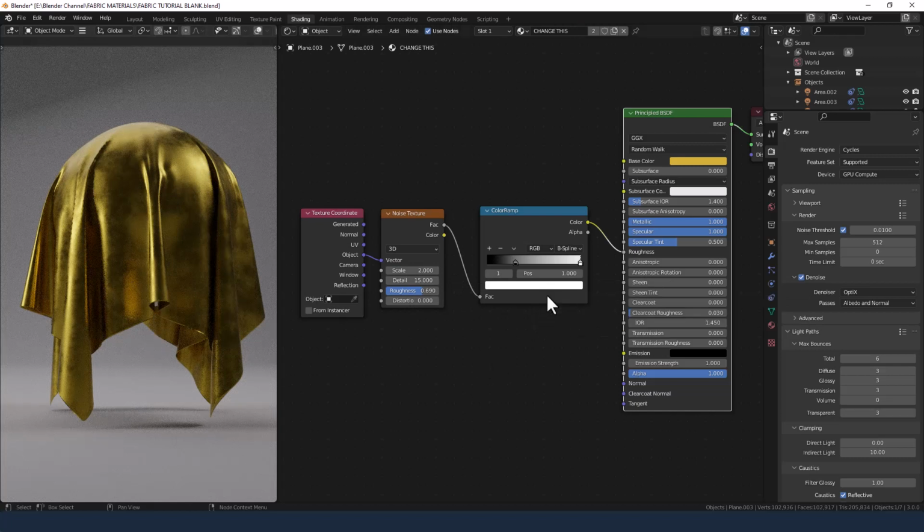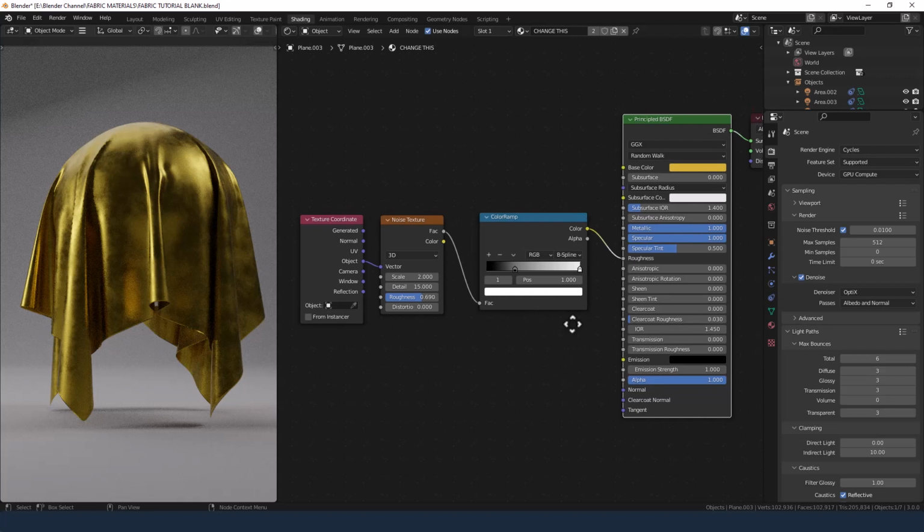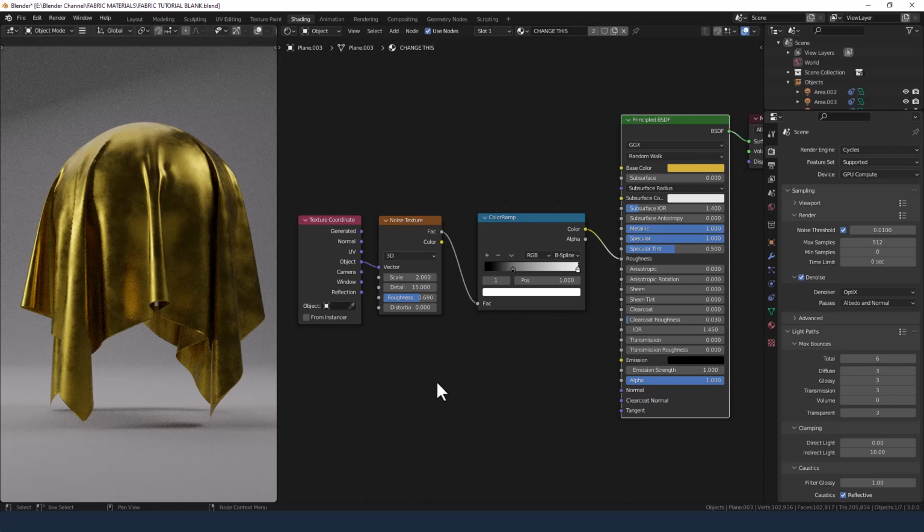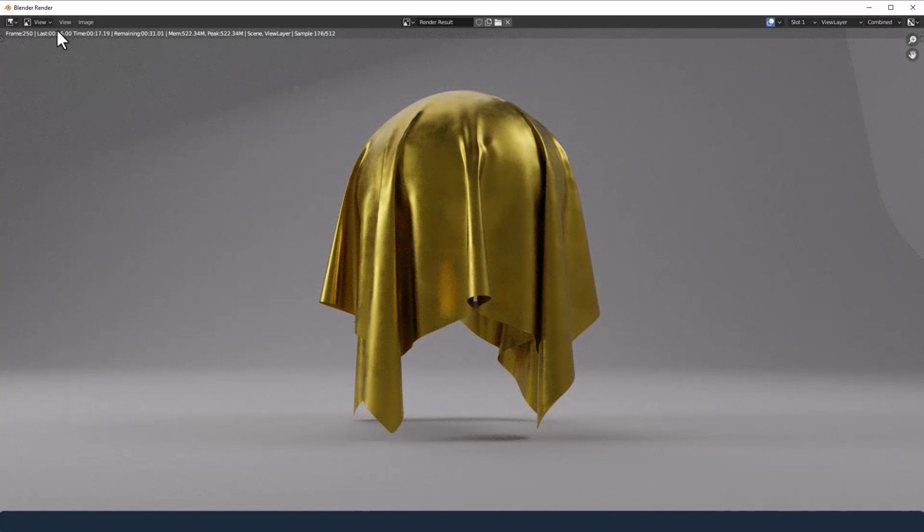So that's actually quite simple, really, when you look at it. Obviously, I'm using the fabric setup that I showed in a previous video, which I will link to. But let's just render that out using the Cycles render engine and 500 samples and take a look at the finished result. And there we go, our gold lamé fabric.